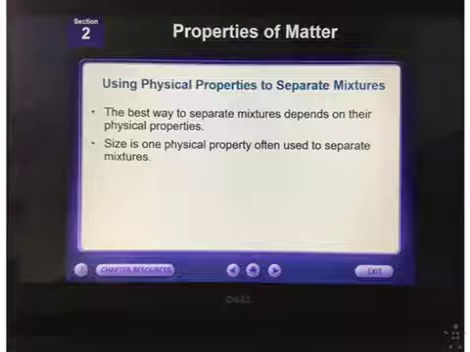A lot of times, physical properties are great ways to separate mixtures. In fact, the best ways to separate mixtures are to figure out the physical properties of each substance in the mixture, and then use those properties to separate the mixture. Size is one physical property that's often used to separate them, like when you pick the onions off of your pizza, or you decide you don't want green peppers on your pizza. You pick those off because they have a specific color, size, and shape. So I'm using physical properties to separate them off of my pizza because I don't care for green peppers on my pizza.